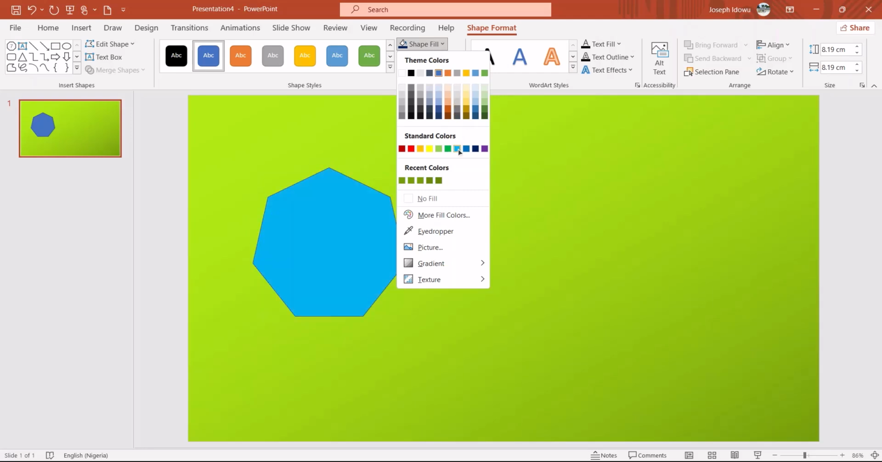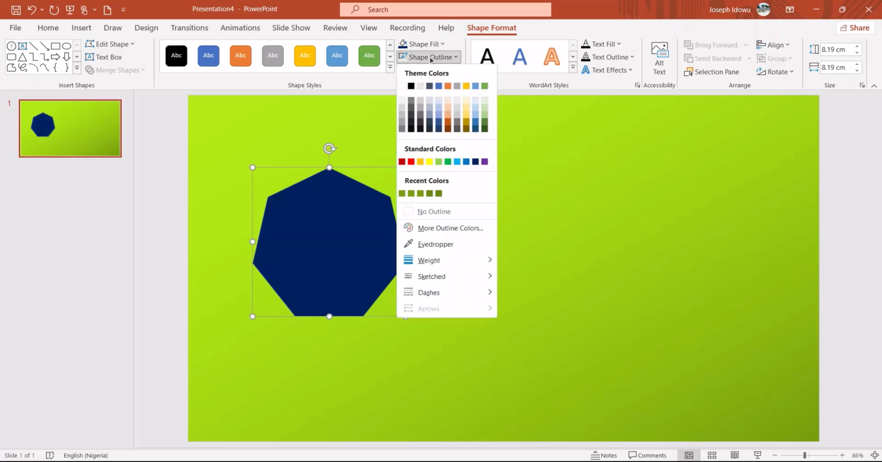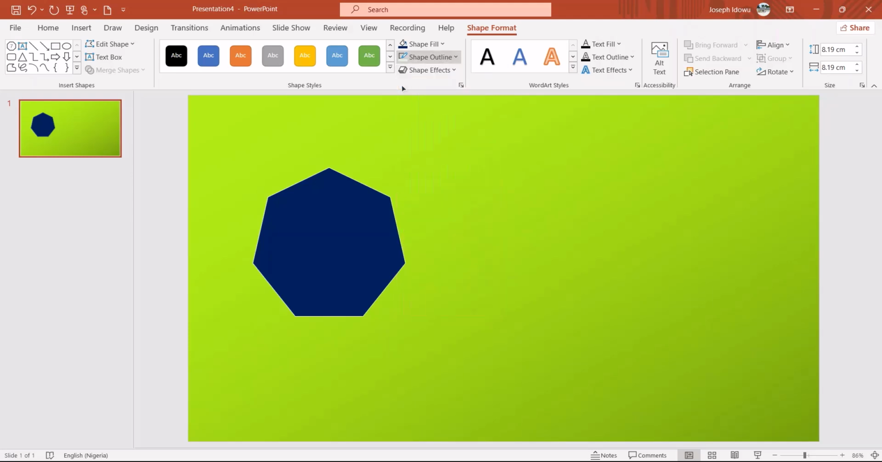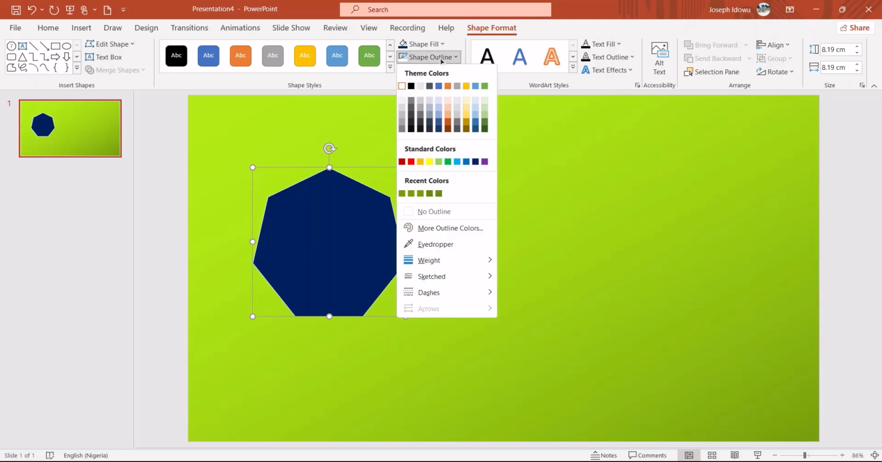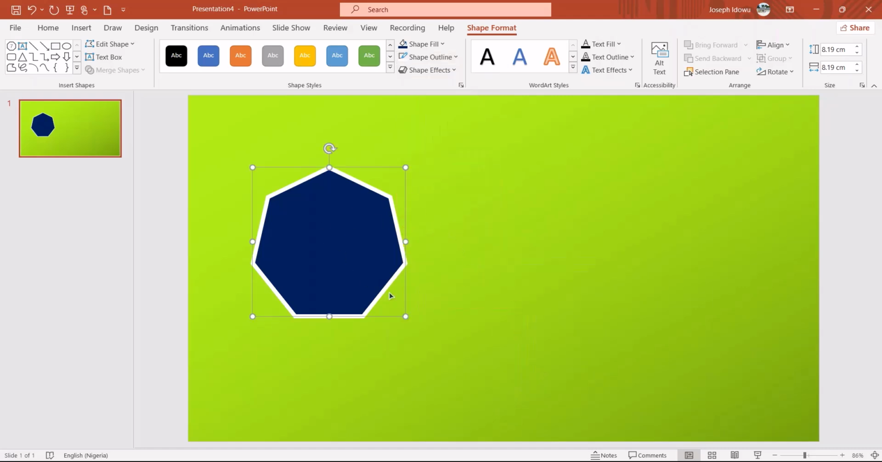Let's play around to see the color that will fit into what we're trying to do. Okay, let's use this color, dark blue. Now let's use shape outline of white. It's just as if it's not showing through properly. Go back to shape outline and increase the weight to like 6 points. You can see that's amazing.